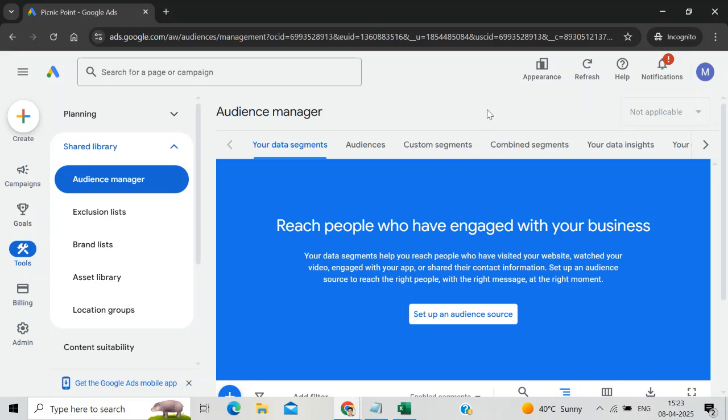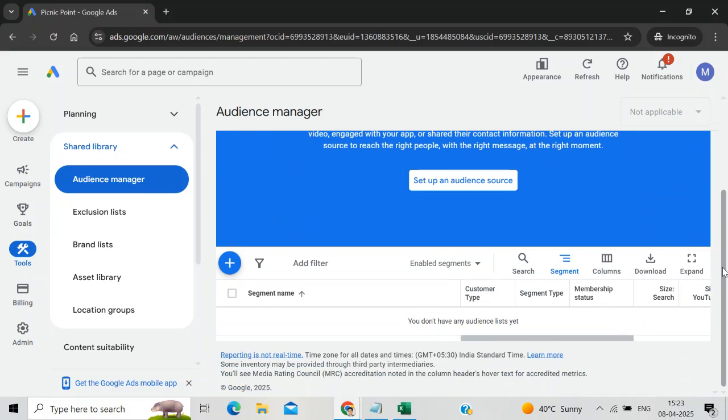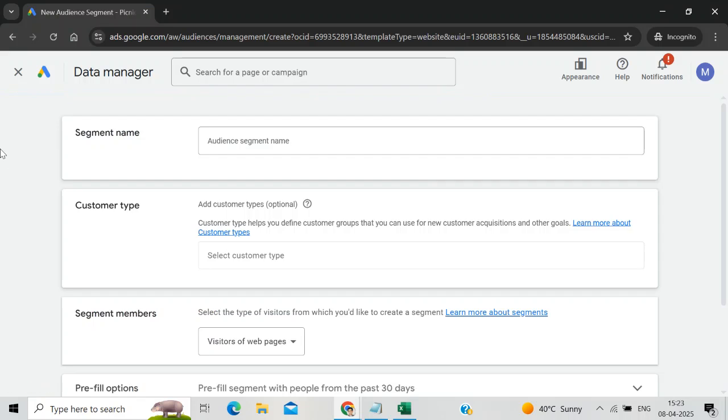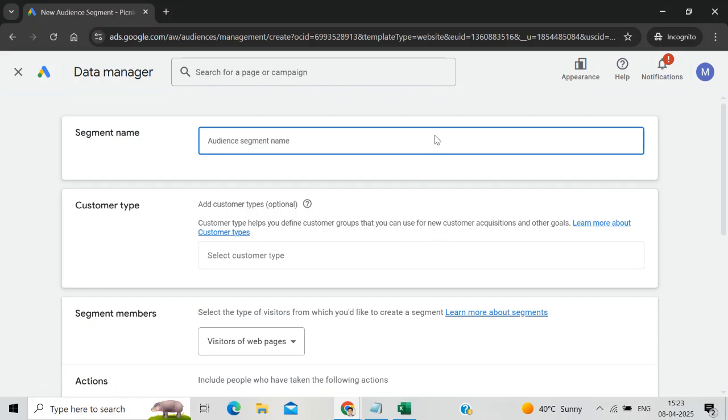Now I click on your data segments here. Basically what you have to do is click on the plus icon here. See, here it is: plus, create remarketing list, right? In remarketing list, you have different options: website visitors, app users, YouTube users, customer list, Google Analytics here. So I select website visitors.